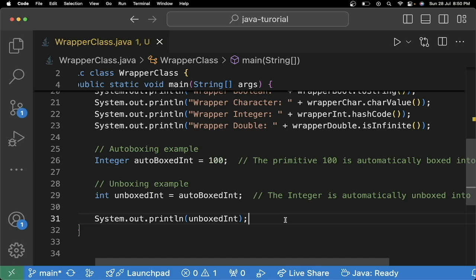For instance, when you assign an int to an Integer, autoboxing happens. When you retrieve the int value from the Integer, unboxing occurs. Let's see this in action, okay?